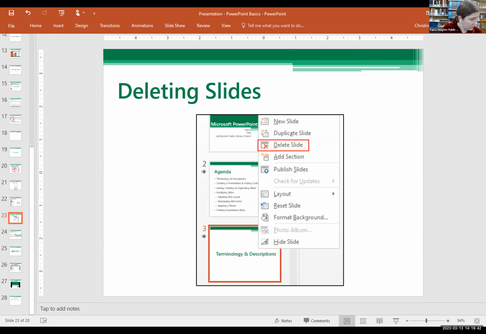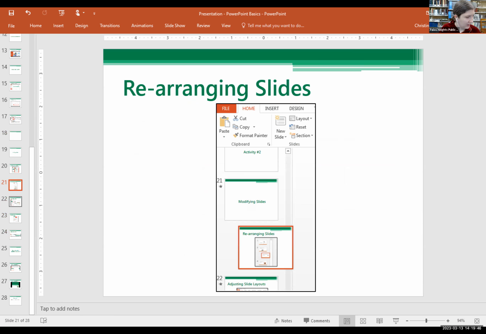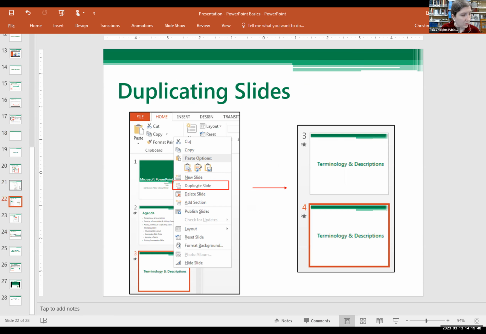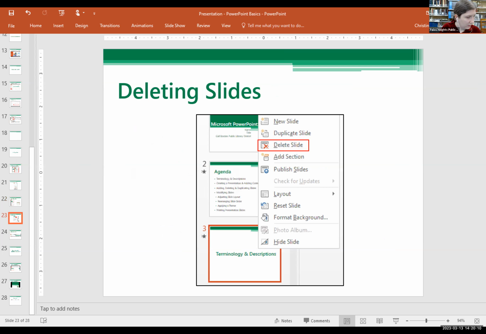Sorry, going back to where I was. Then you can also duplicate slides. So if you want some slides to have the same kind of similar layout, or if they have the same picture or something like that, you can just right click on it from the navigation page and duplicate the slide. You can also delete the slide from here as well.